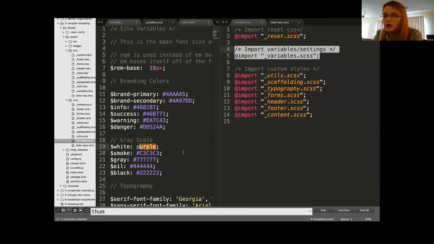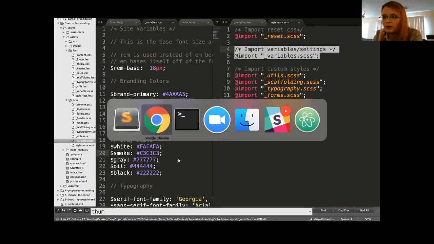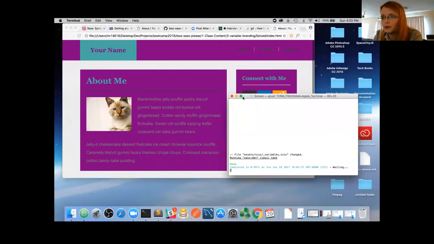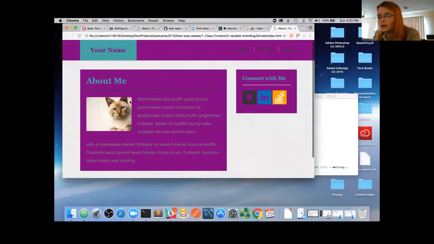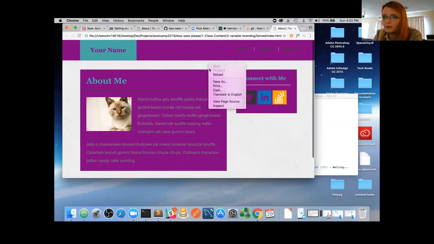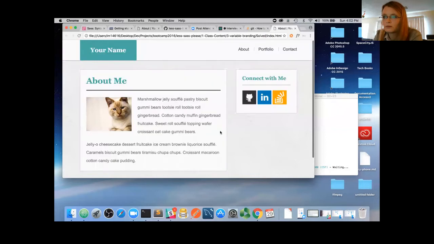So we're going to change this back, and I think I had FA. I think that's almost right. And if I flip back over to my terminal, you can see that it ran again down here at the bottom. If I refresh, it was very quick. It's back to white.